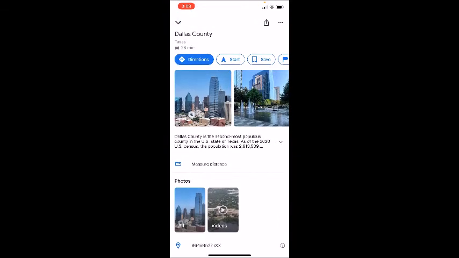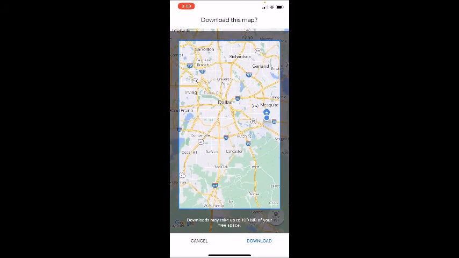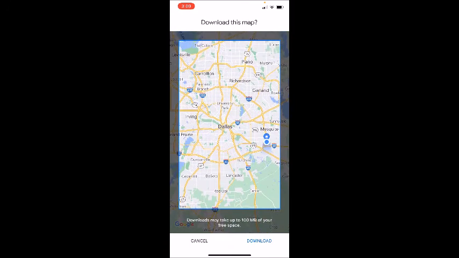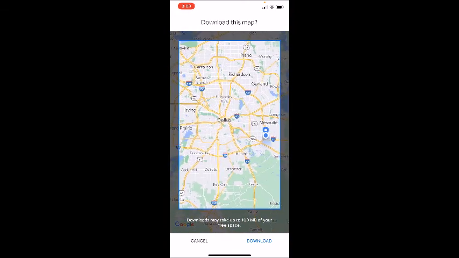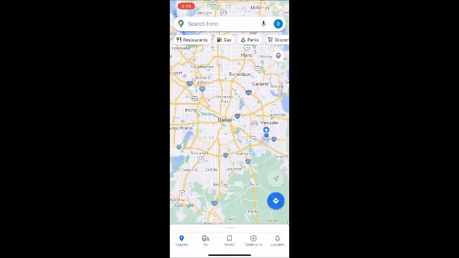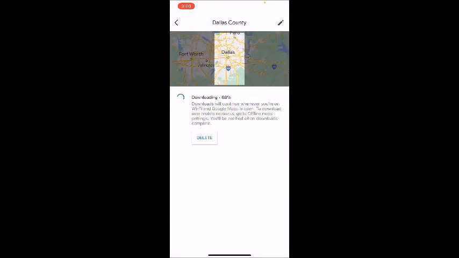And then on the bar where it says directions, start, save, you're going to go ahead and scroll to the left. You should see a spot that says download. Go ahead and click on that. At this point is when you're going to be able to select what area that you want to save. Go ahead and click download on the bottom right.